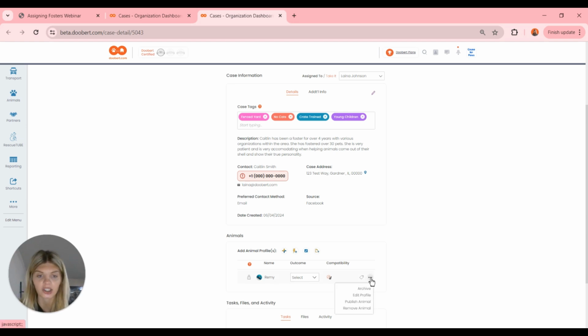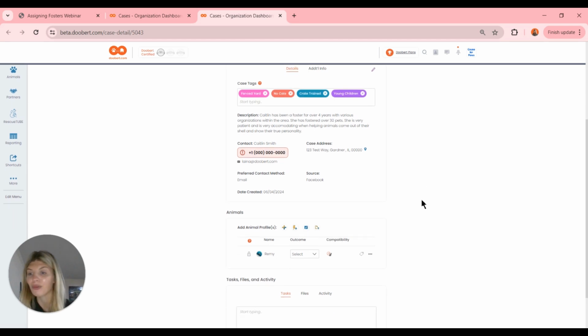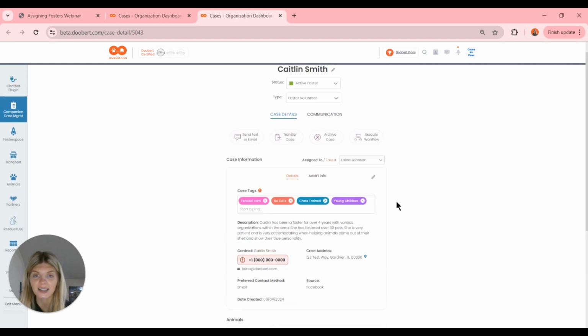We want to remove it. We can always just click this and click Remove Animal right there. And then that's how we would unlink it. And if we want to add any more, we can do that by just repeating that same process, add from my org. So super, super easy. And that is really how we would make our matches based on our tags.